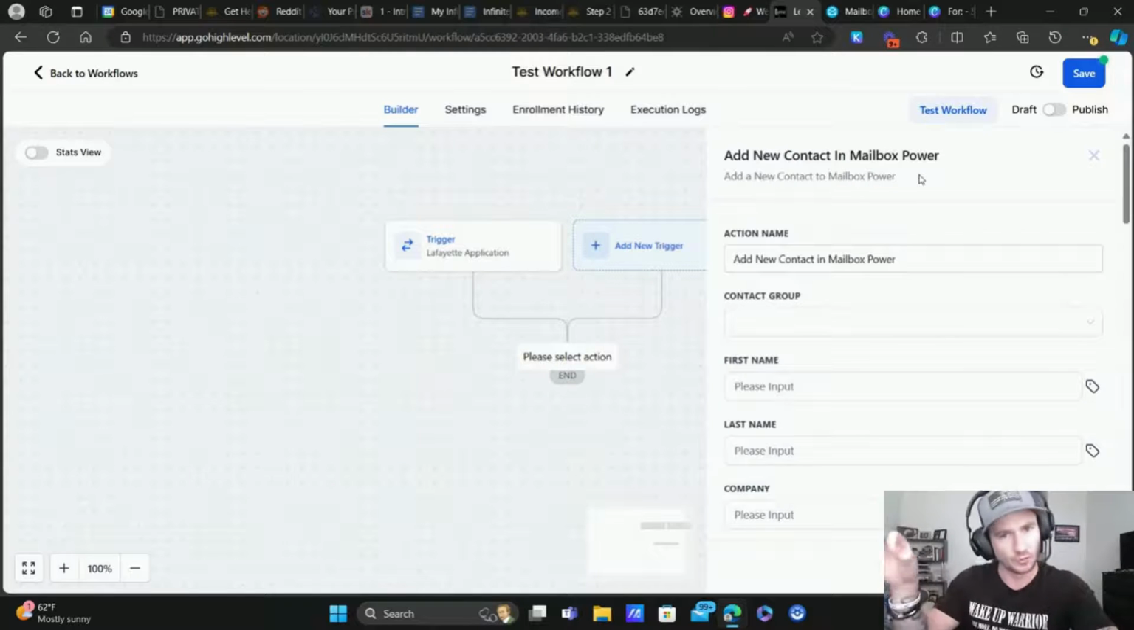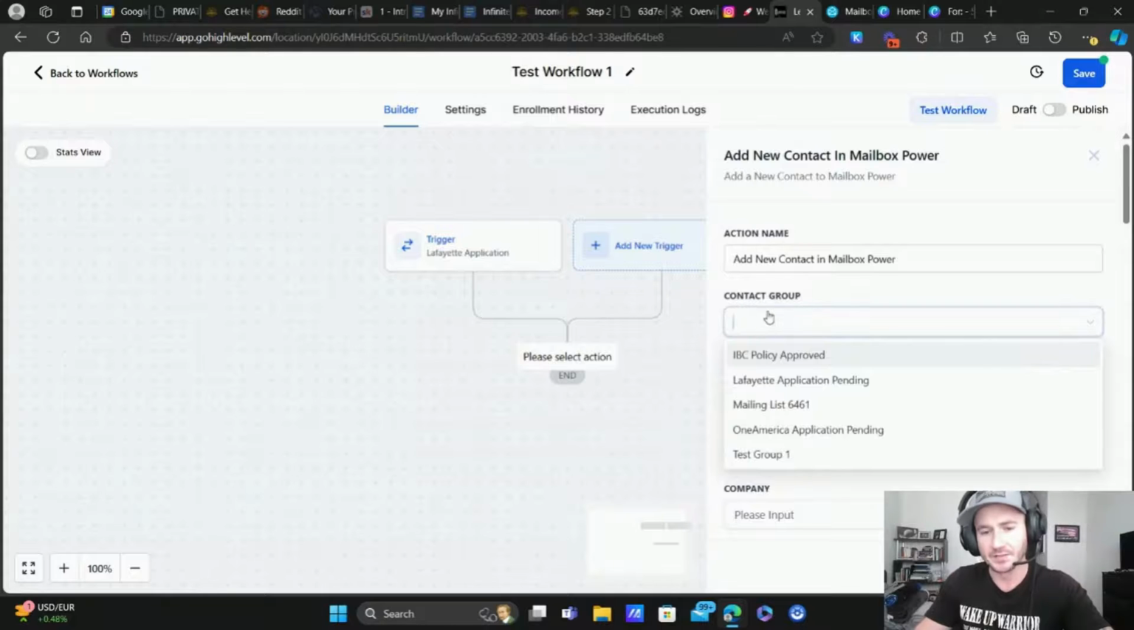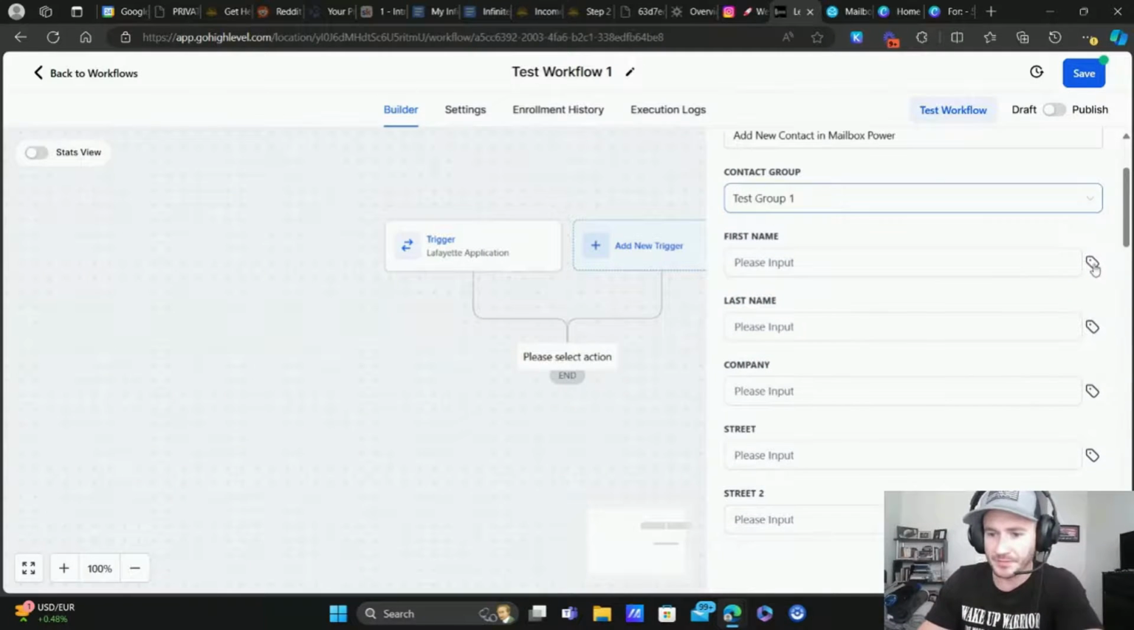And the reason we had to create the group that we did is right here. Okay, so we're going to add the contact to the group that we created inside of Mailbox Power, which, as you hopefully remember, we also connected to the automation. So anytime a contact gets added to that group, it's going to trigger the automation that we just put together in Mailbox Power. Really cool stuff. And then we're just going to map the fields here.